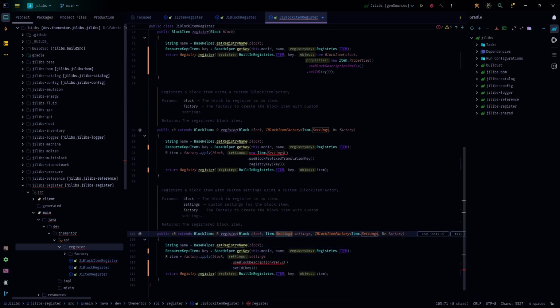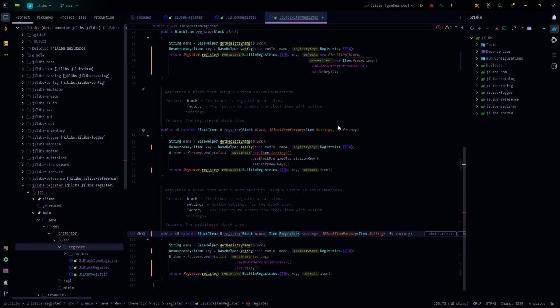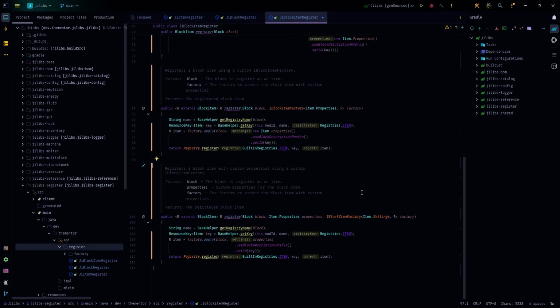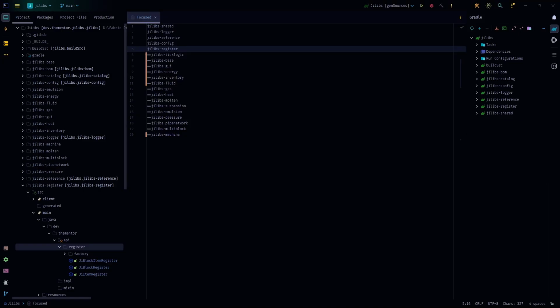Now I wonder, what is the new settings? I really wonder about that one. Okay, finally, I prefer to change this one to properties. Now, the way we register a block item is not really different compared to blocks or items. The only difference is that on the properties, we should always call this guy. Use block description prefix means get your description, get your naming stuff from the corresponding block. You are not a standalone item. Okay, cool. Now, which one should we continue with?